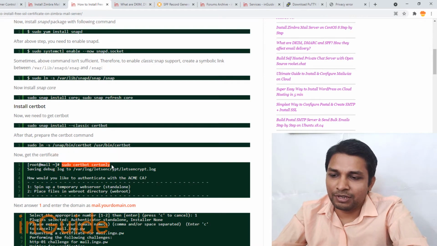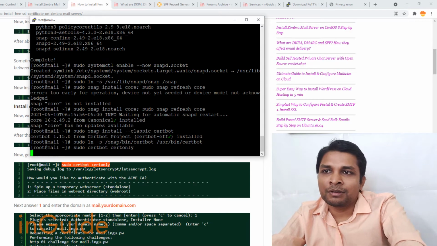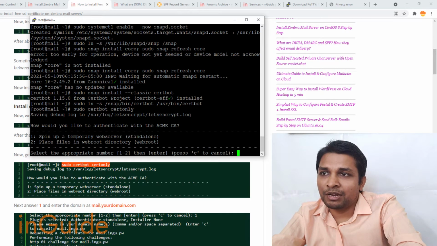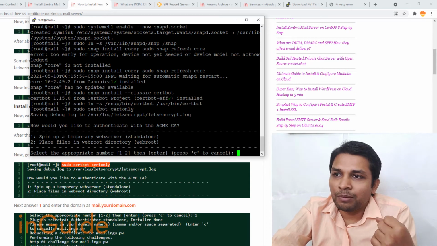Next, you have to get the certificate. For that, execute the next command, and it will ask you, it will basically give you two options. So here you have to answer one.